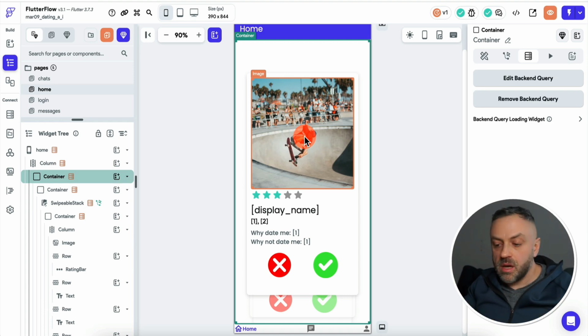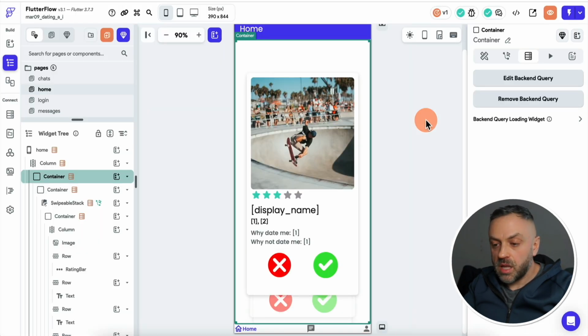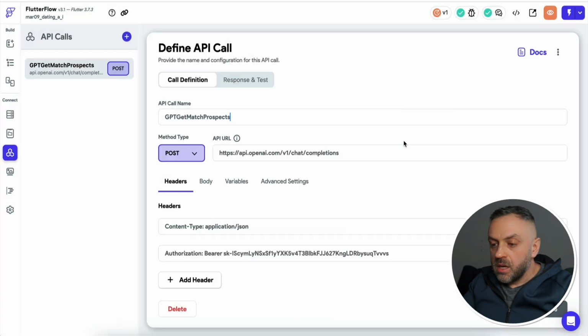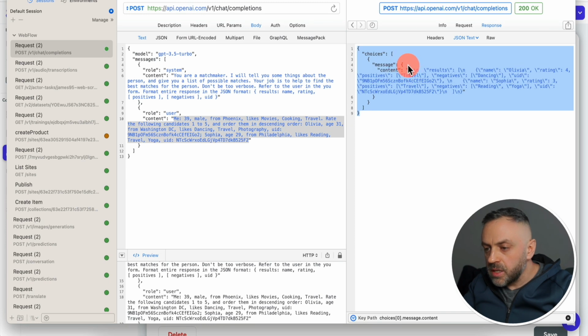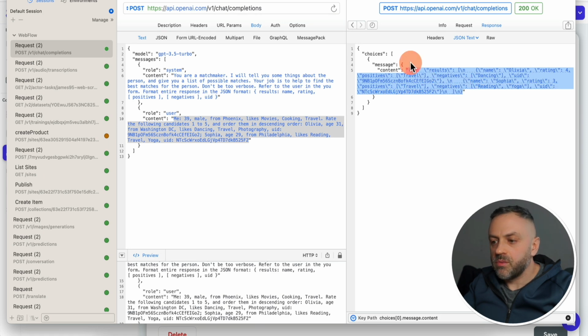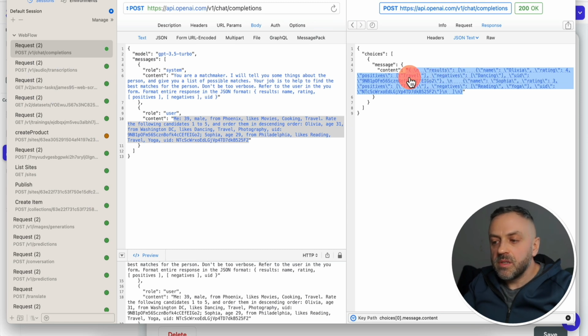And now we have this data that we are going to be getting back. This is kind of what the data looks like. And the other thing that's important to understand is that if we edit this API call, we are not interested in this whole data. We only want choices, message, content. Okay. We only want this thing right here. Let me show you. That is only what we want. We don't care about this other thing. And so that is why I have this JSON path selected, and I gave it a name of response. That way I can easily reference it pretty much everywhere, because I only really want this.